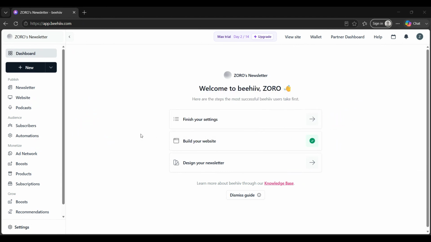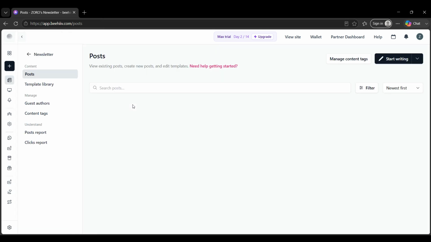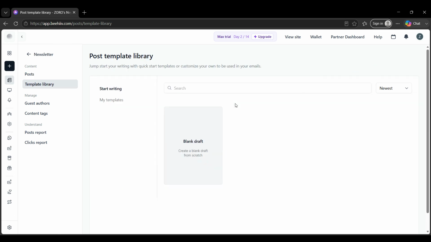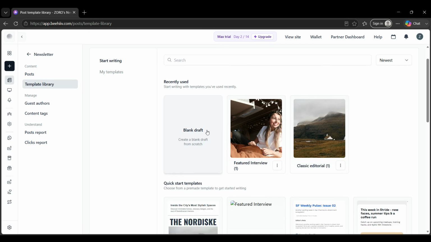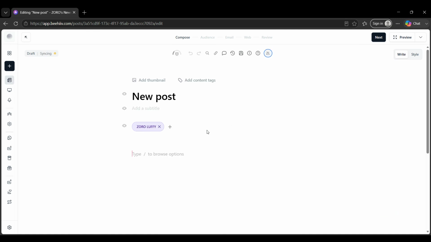First, log into your Beehiiv account. Once you're on the dashboard, look for the Start Writing button and click it. This is the fastest way to begin a new newsletter in Beehiiv. Next, choose Blank Draft. Selecting a blank draft gives you a clean starting point, which is perfect if you want full control over the layout and content of your newsletter.